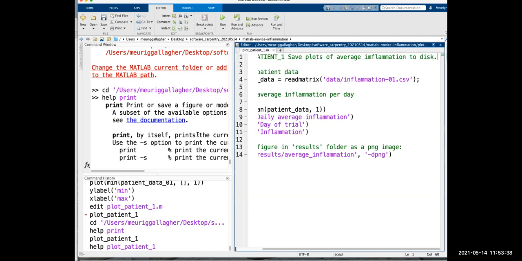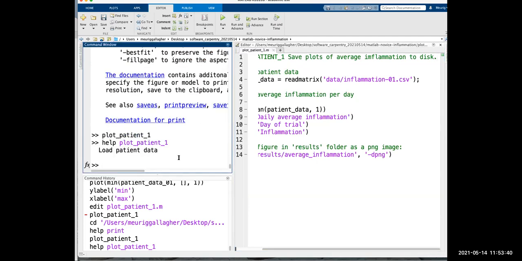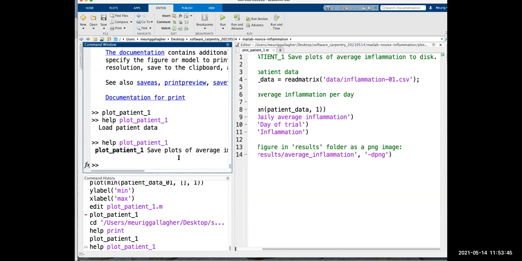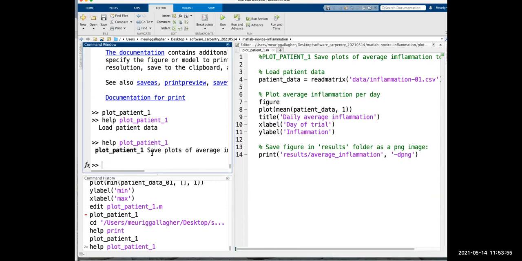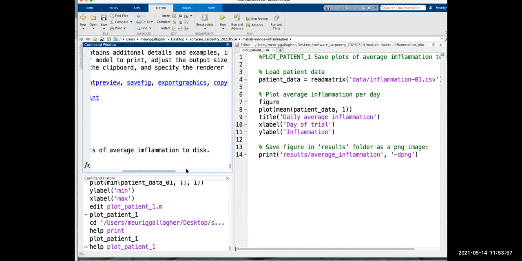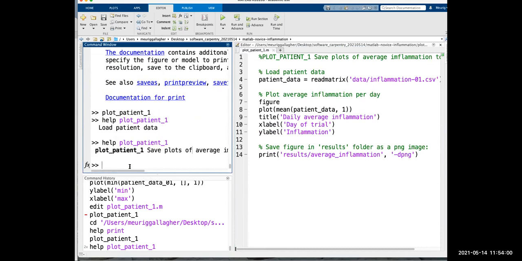If we save that, come back to our command window and type help plot patient 1 again, it's now going to say plot patient 1. You see that's gone bold, and the reason is because we put it in as a capital letter right at the start. And then it tells us what our thing is: save plots of average inflammation to disk. So now if we were trying to remember what this command does, we just do help, that tells us, and we can make this as detailed or as simple as we want.